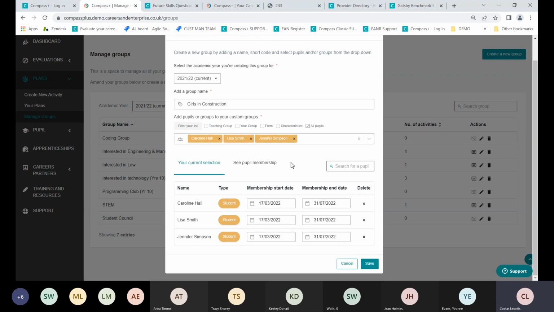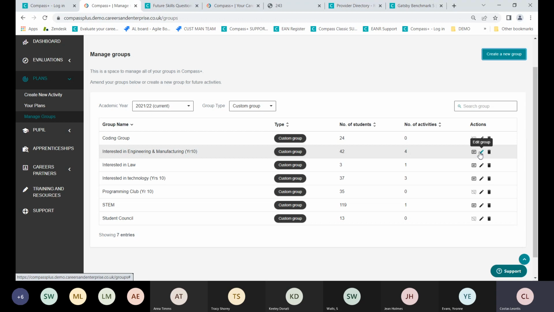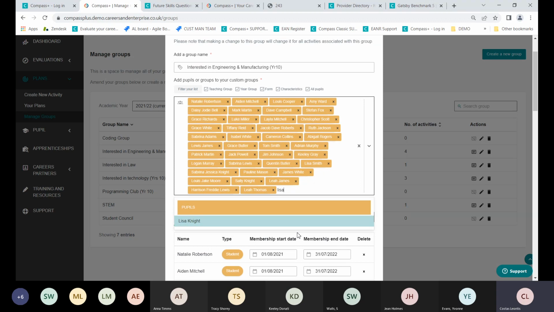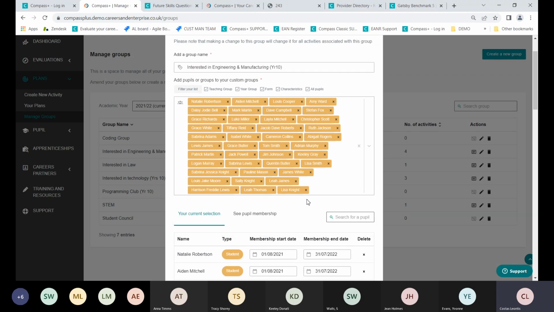So really easy to do. Save that group when you're ready. Once you've done that, you can then view that group. You can edit it. So Toby's no longer interested in engineering and manufacturing. Either is Tara. Actually, someone else is also interested now. So Lisa's now interested. So I can easily add and remove pupils in that group.